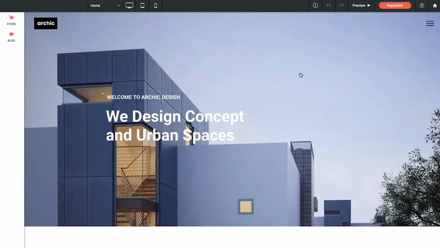And that's a quick look at our interface. In our next video, let's talk about how to edit specific elements on the site like text and images.